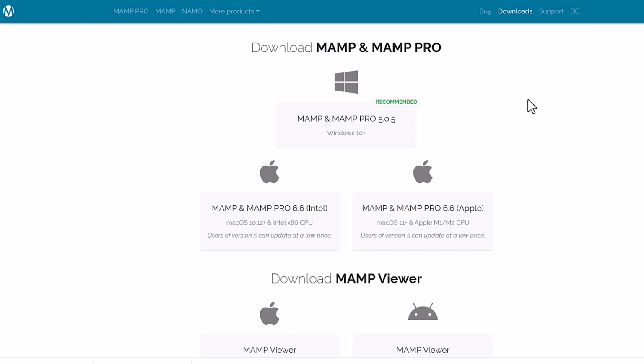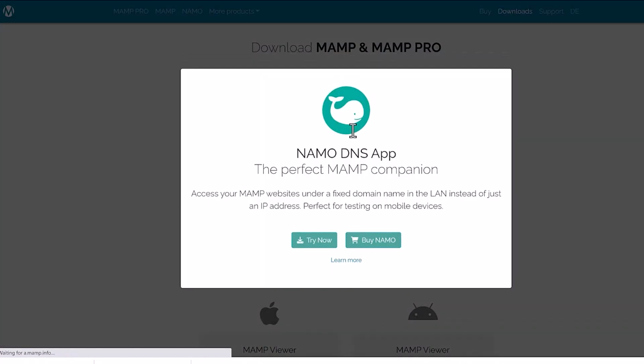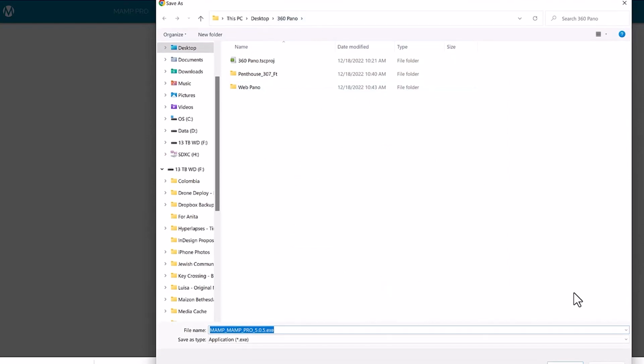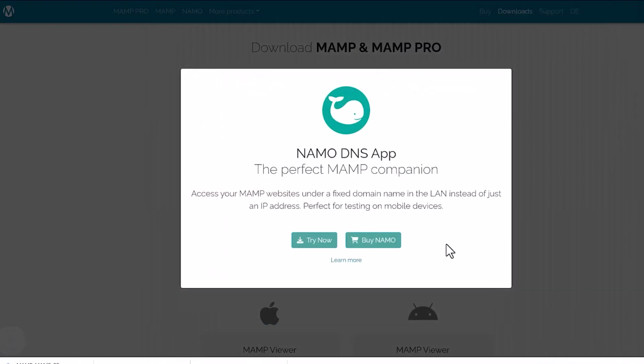And for us to preview it, we need to install this server. So I am here in MAMP, a MAMP Pro. You can simply download it. So it's just mamp.info, en downloads. You can just do a search for MAMP or XAMPP and just click to download it. And I'm going to download it directly to the 360 panel folder. It doesn't really matter where it goes. And then I'm going to install it.